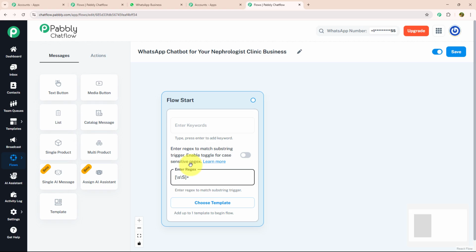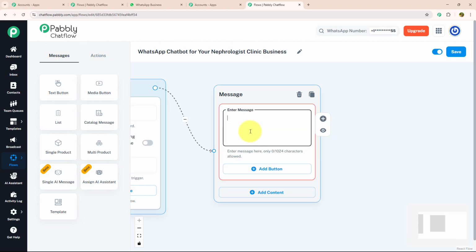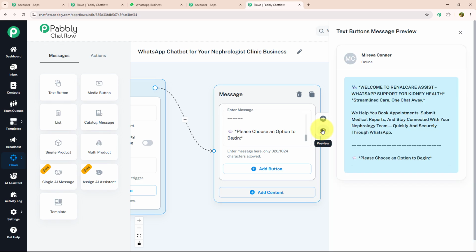Now, as soon as my customer enters a message, I want to send them a welcome message. For that, I will drag and drop the text button message from the message section and I'm going to connect this message with Flow Start. Over here, I'm going to enter my message like this, where I have mentioned: Welcome to Renal Care Assistant, WhatsApp support for kidney health, streamlined care, one chat away. We help you book appointments, submit medical reports, and stay connected with your nephrology team quickly and securely through WhatsApp. Please choose an option to begin.